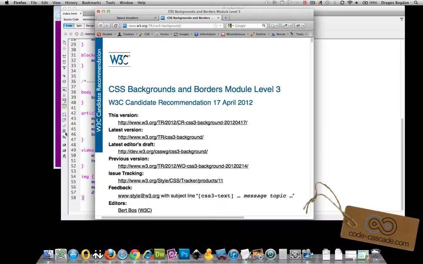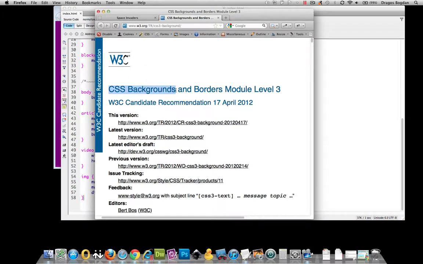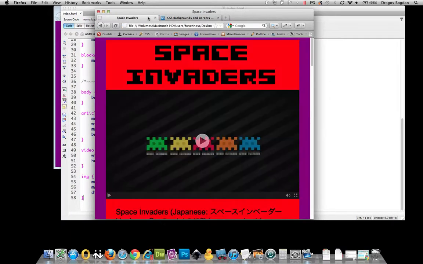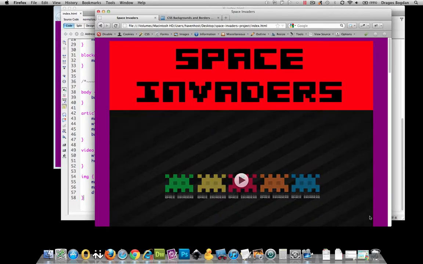Another really cool feature of CSS3 is its new multiple background feature. Prior to CSS3, you could only specify one background image for an element. So that means that if I wanted to set a background image for my body, I'd be limited to one image.